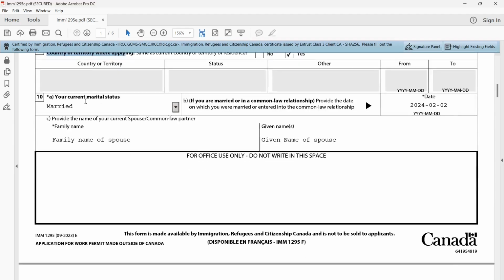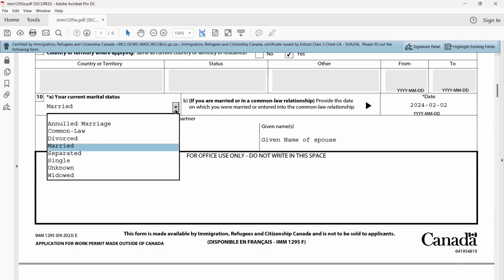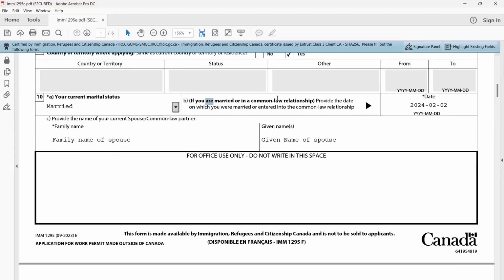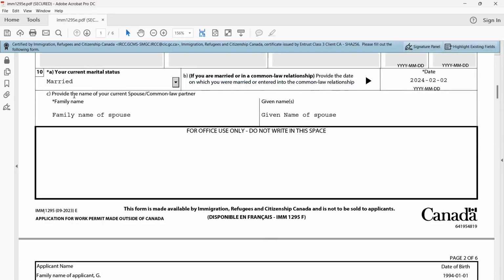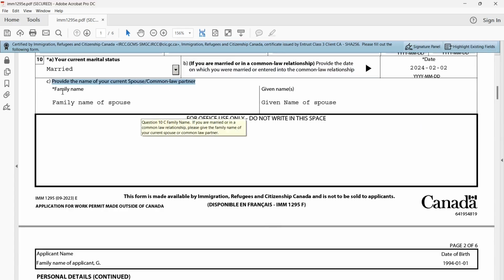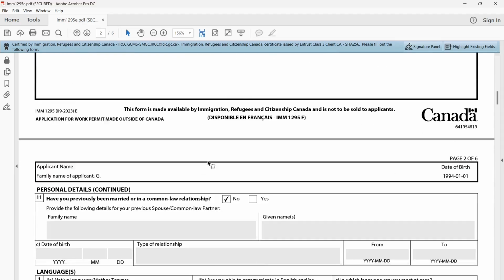Next, your current marital status. So I have selected here married. Then you need to provide the date on which you were married or entered into the common law relationship. In section C, you need to provide details of your spouse who is sponsoring you to Canada, so provide family name and given name of your spouse. Then move forward to personal details section.